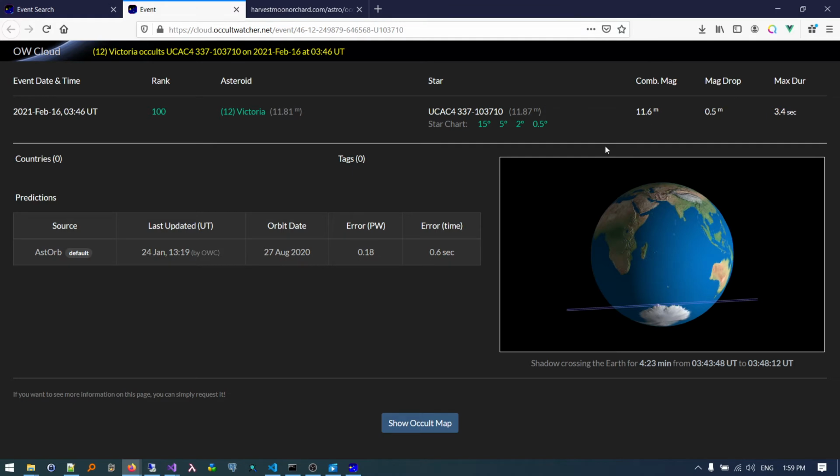So for these events, I have some basic stuff. So this is not a very interesting one because actually it doesn't go through any land.